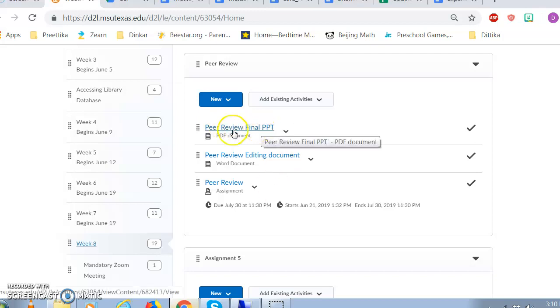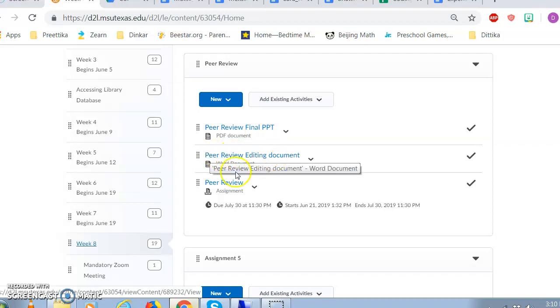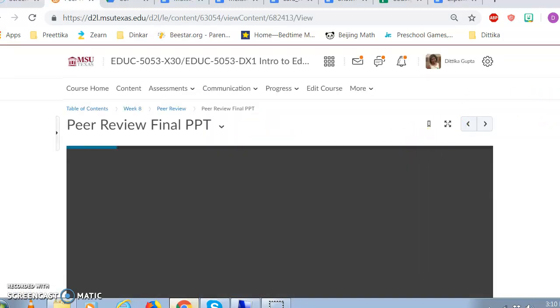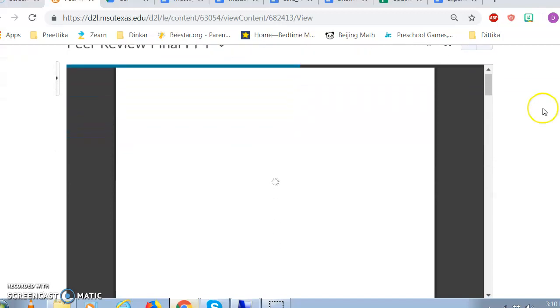There will be a PowerPoint that we will go through. There will be a peer review editing document and then your Dropbox. So let us first look at the peer review PowerPoint. Basically, when you are doing a peer review, you are looking for the fact that the students have done academic language, analyzed, synthesized the information, the APA, and all those things.